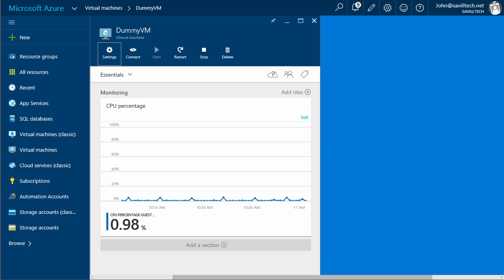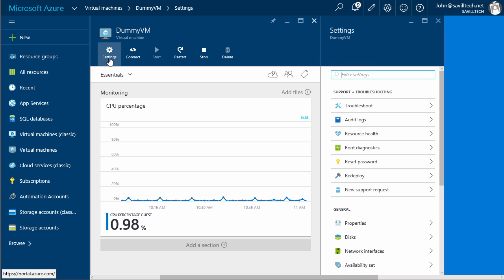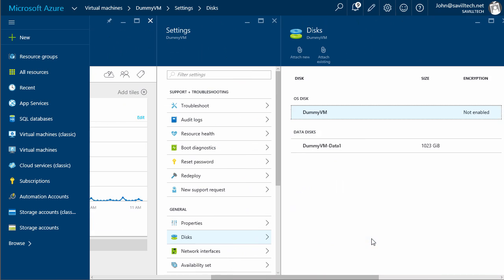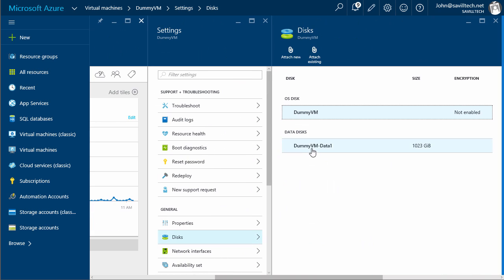Now to kind of show this, what I'm actually going to do is for a data disk. I'm going to do all of this through PowerShell. So I have a dummy VM. If I look at the settings, what I can see is I have disks and I added a data VHD that's a terabyte in size. And what I'm going to do is through PowerShell, apply snapshots.